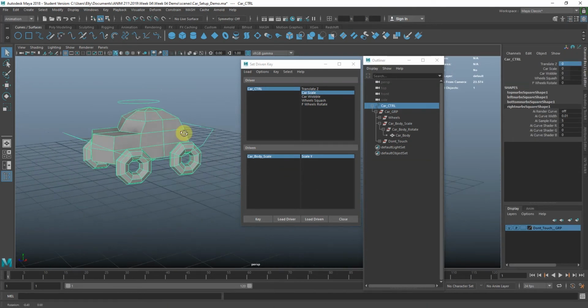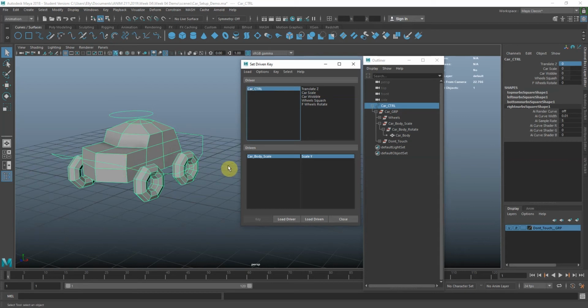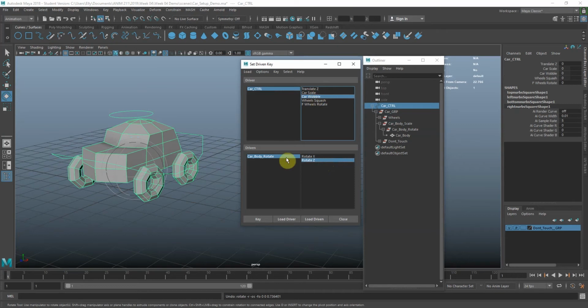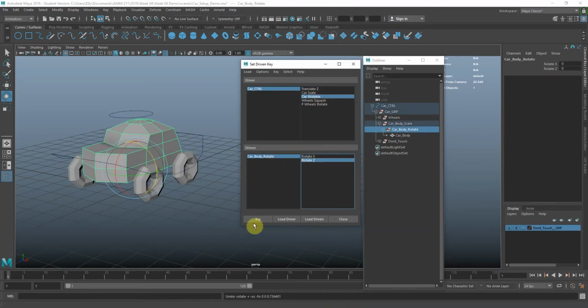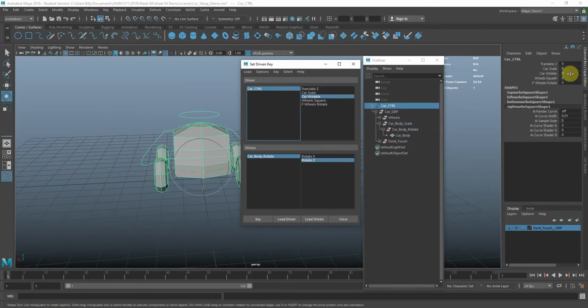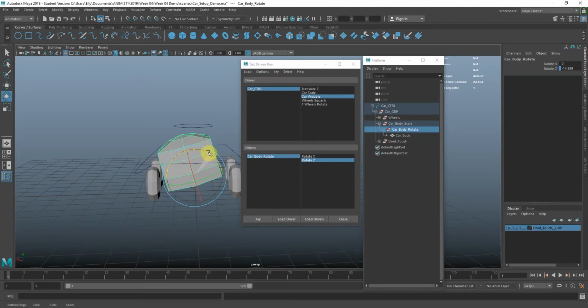So now let's do the car wobble. So I'm going to have my car control load driver, and then I'm going to select the car body rotate group, load driven, and this is going to be rotate Z. So I'm going to select rotate Z. So with my car control car wobble at 0 and my car body rotate at 0, I'm going to hit key, and then I'm going to make my car wobble -1, and I'm going to rotate it maybe -16. And I'm going to hit key.